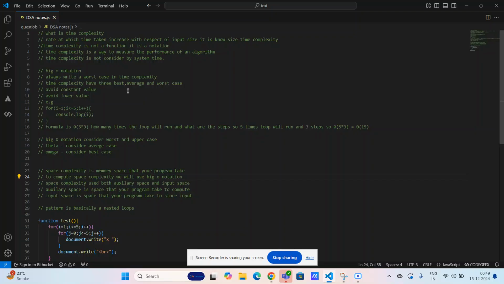What is time complexity? Time complexity is not a function, it is a notation. Time complexity is a way to measure the performance of an algorithm. Time complexity is not considered by system time. For example, if I am running this code, it will take 1 second, and if anyone else is running this code on another system, then it will take 2 or 3 seconds. So time complexity is not considered by system time; it is considered by input size.